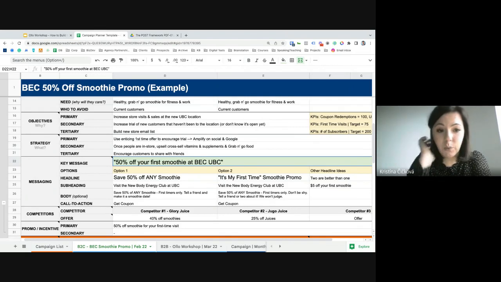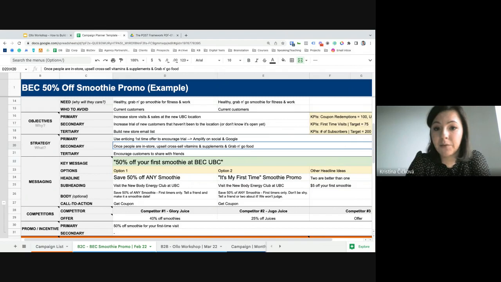The second strategy which we created for this campaign was, once people get into the store, to have a strategy for upsell. So that was coaching which was done for the sales team working at that location to actually open the conversation with the customers and offer them information about vitamins, supplements, and grab-and-go food, because it was their first time and first interaction with this brand in general. And then our third strategy for this campaign was to encourage customers to share this with friends. That's how we can get more and more email addresses, because they're able to share the links with their friends and families.